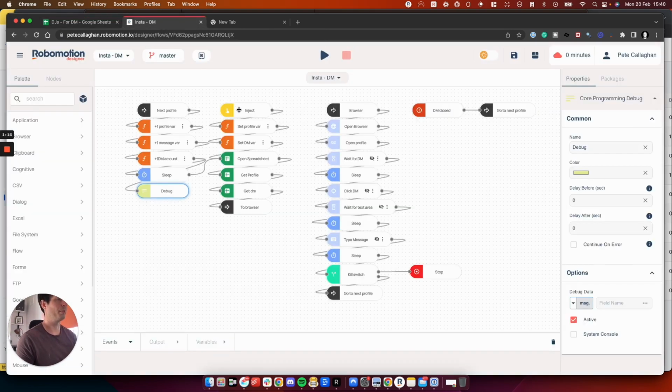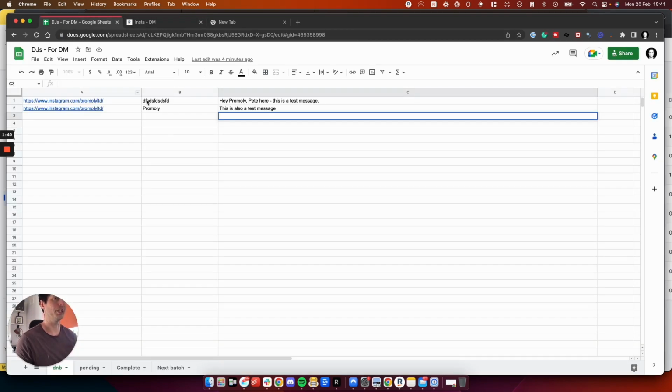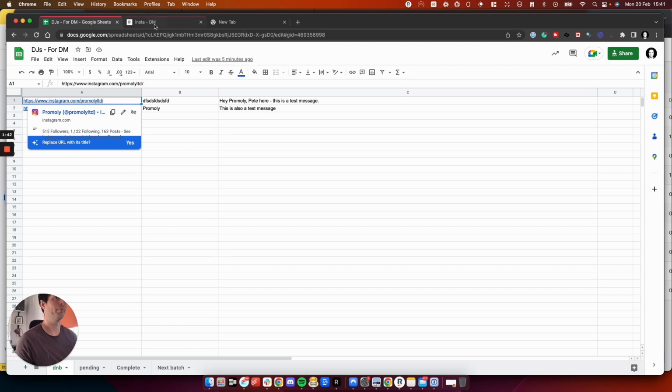In RoboMotion, you start off with an inject sequence. This will fire off everything. Then I'm setting a few variables, and I'm not a coder, so hopefully this will be easy for you to understand and I hope I explain it correctly. I just push stuff together and hope it works, really. So I've got a few variables here. I've got message.number equals one, message.row equals A plus the message number. So that'll be A1. That is referencing A1, which is here.